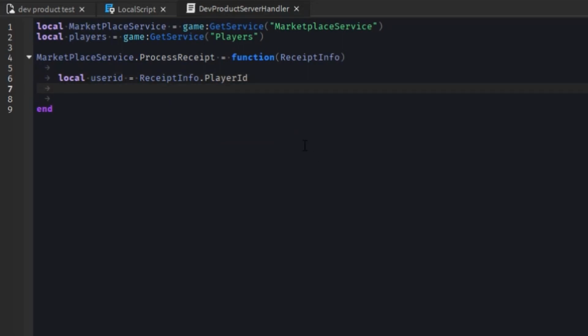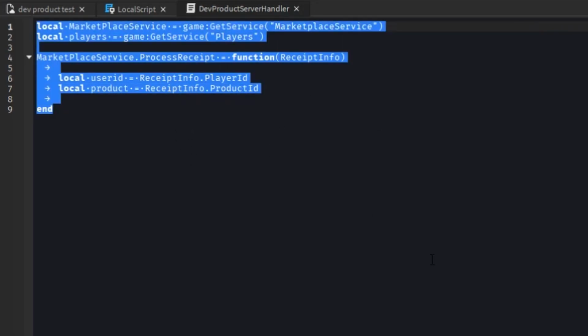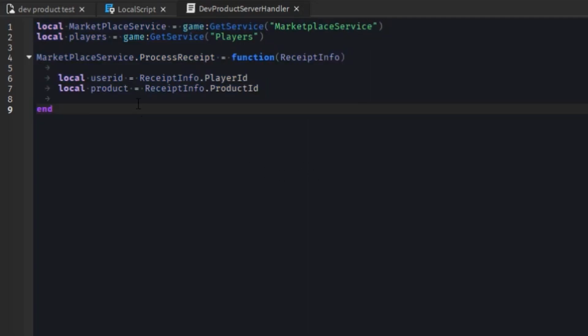And then we can get the product ID, which is the ID of the product that was purchased. This is very important because obviously there's going to be multiple different products in your game, so you need a way to differentiate between them. The way that you do that is obviously through the ID. So this one script could theoretically handle all of your dev products for a game.